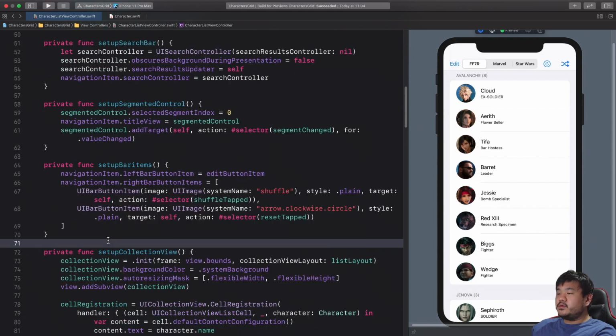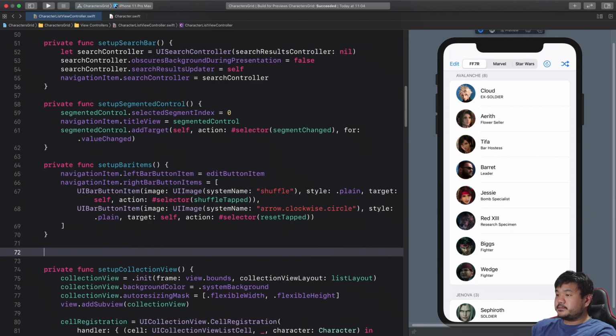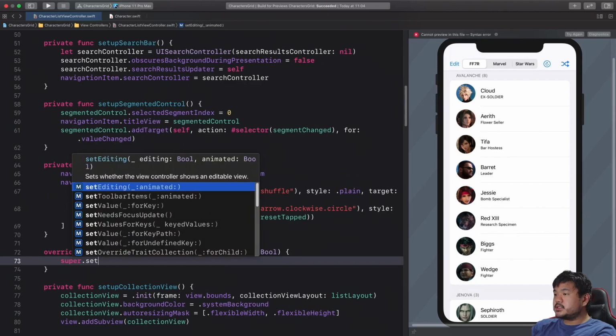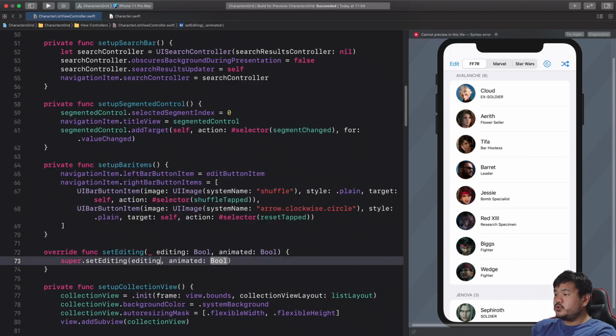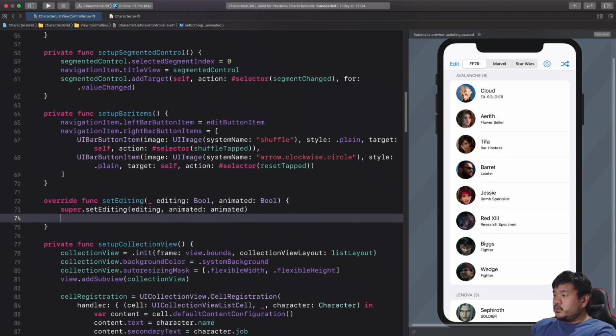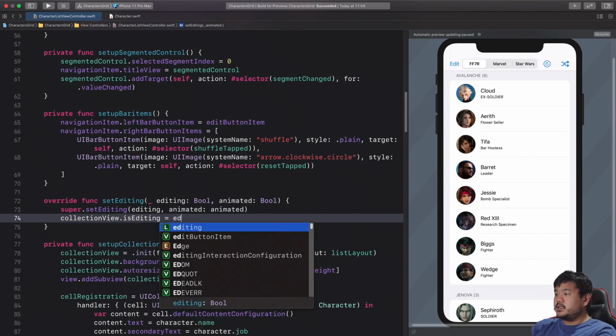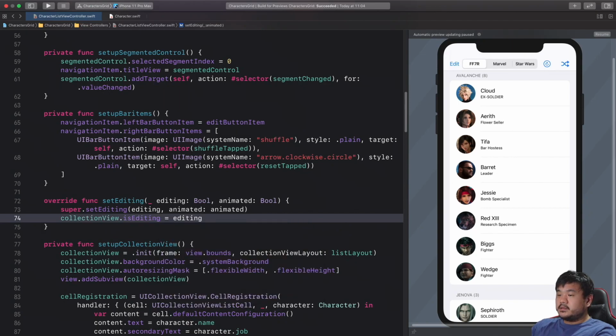We need to override the view controller setEditing method. There are two parameters provided, editing and animated. Editing will be true when we enter edit mode and will be false when we exit. Make sure to call super.setEditing here, passing the two parameters. And then we just need to invoke collectionView.isEditing, passing the editing parameter. This will trigger the edit mode inside the collection view.